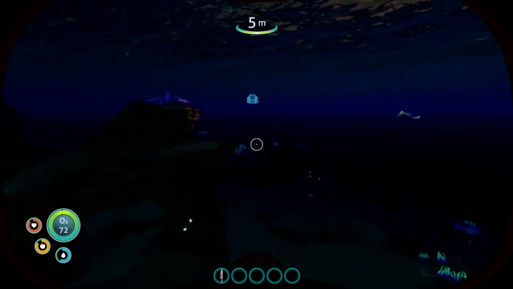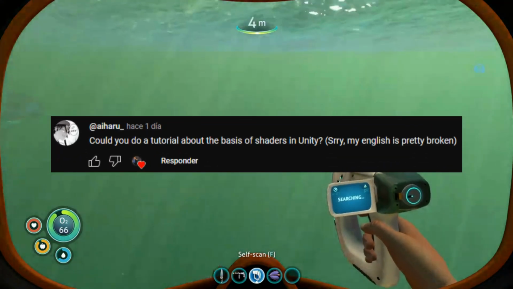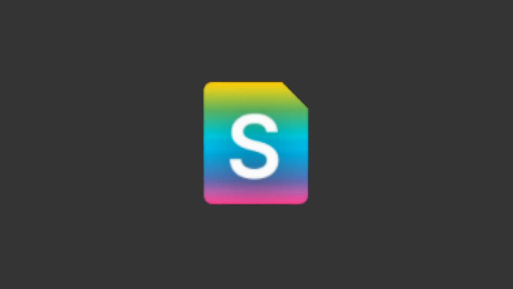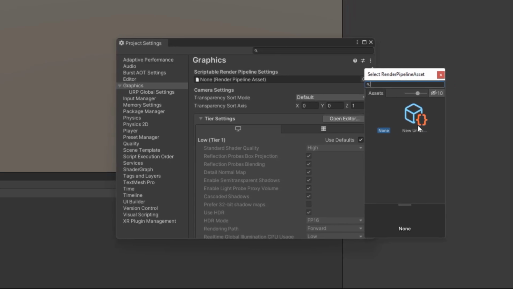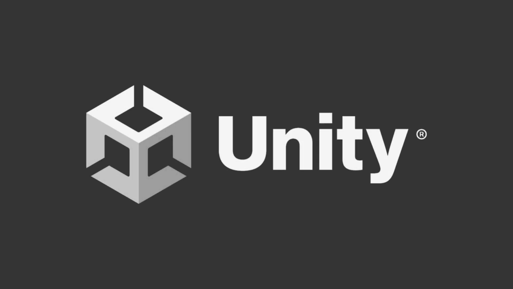So welcome back to another Unity tutorial, and you've been asking me how shaders work in Unity and how to use them. Originally, shaders used to be small programs that run on your graphics card exclusively, but nowadays things are a bit different, and one thing you have to do in order to be able to use shaders in Unity is to set up the right render pipeline. So let's take a look right into Unity.